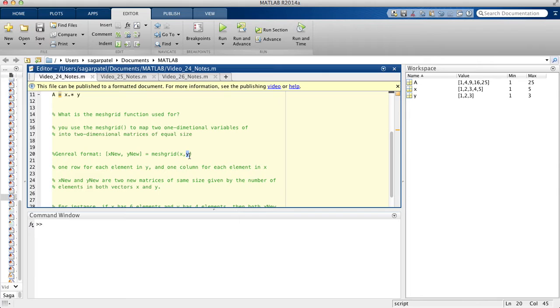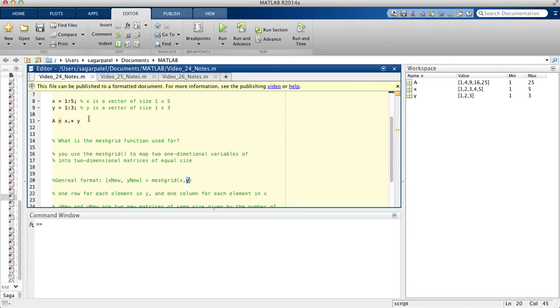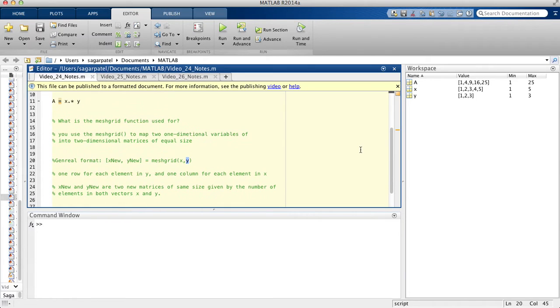So for instance, in this case, now that y is of size 1 by 3, we know that there are 3 elements in y, and then there are 5 elements in x. What the meshgrid function will do is create these two matrices, right? So the number of rows in these two matrices depends on the number of elements in y. So it will create one row for each element in y. So since we know there are 3 elements in y, it will create 3 rows. So x new and y new will both have 3 rows.